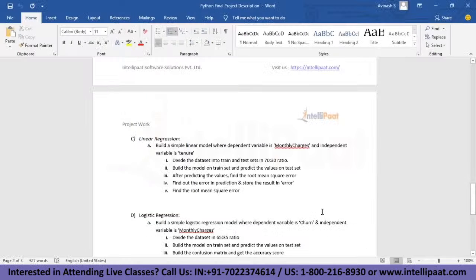So we'll start off with our first machine learning algorithm, which would be linear regression. And linear regression, as you already know, the dependent variable would be a numerical column, and you're basically trying to understand how does one variable change with respect to another variable. Over here we'd have to build a simple linear model where our dependent variable is monthly charges and the independent variable is tenure, right? In other words, we are trying to understand how monthly charges vary with respect to tenure.